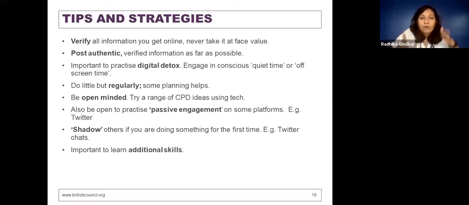So it's very important to reflect on these things. Using technology for CPD is definitely not only about what tools and platforms there are out there. It is also about how you engage with them. And that is very important to define for yourself.